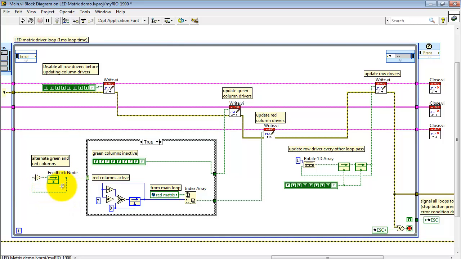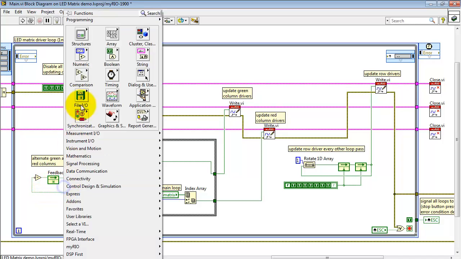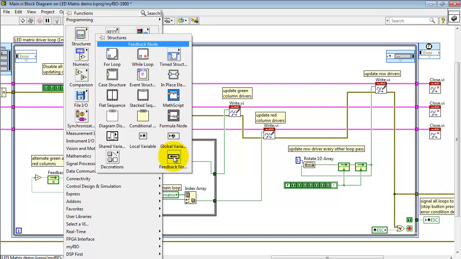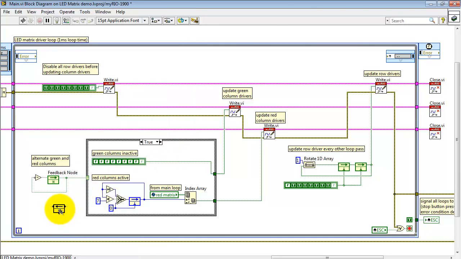Now it's important to alternate the green and the red columns, and this structure based on the feedback node and the NOT gate, if you will, gives an alternating true-false sequence. So on each pass of the loop, you first get high or a true, and then you get a false. Now inside the true subpanel of this case structure, I'm deactivating the green columns and then activating the red columns.